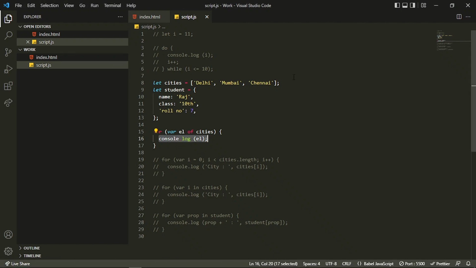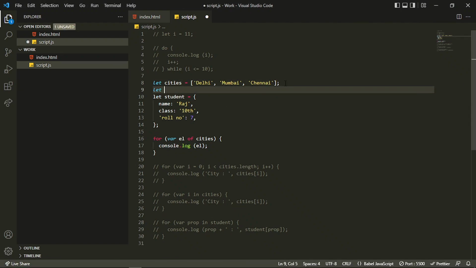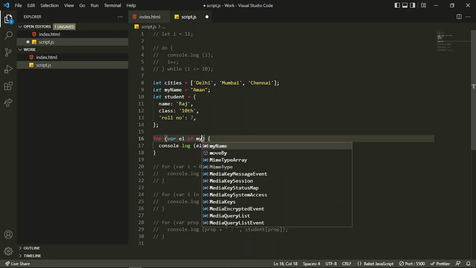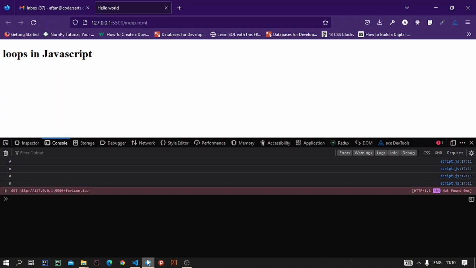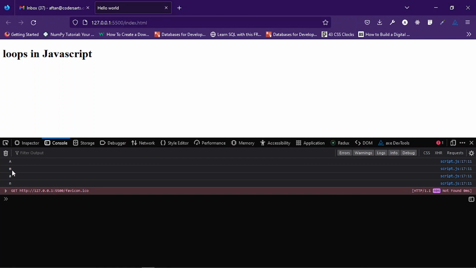If we do this on, let's say, a string variable, my name, which is a string, we'll be getting the individual letters instead of the elements, just like in arrays. We'll be getting the individual characters. If we do this, you can see we are getting individual letters on separate lines.